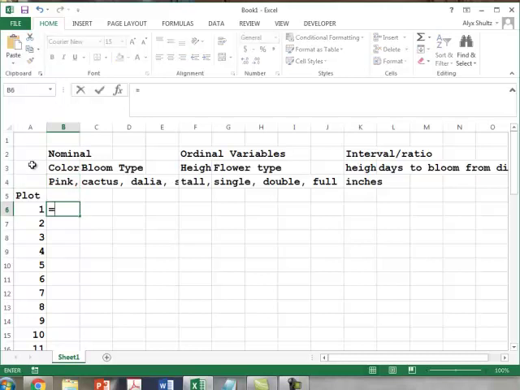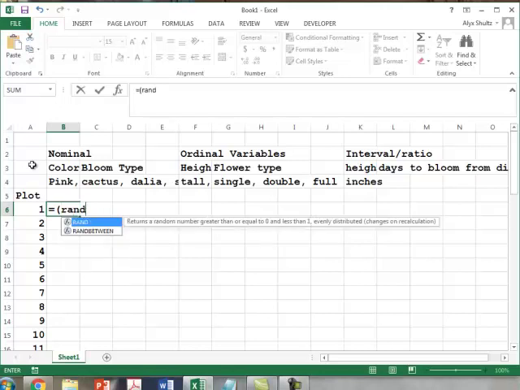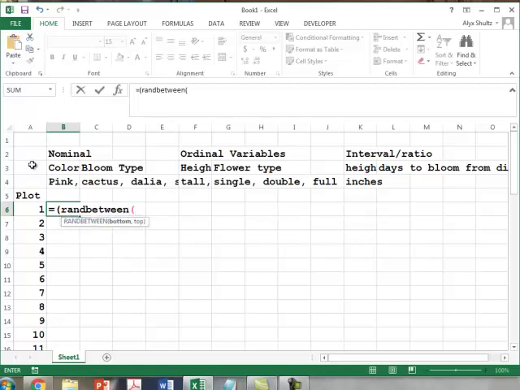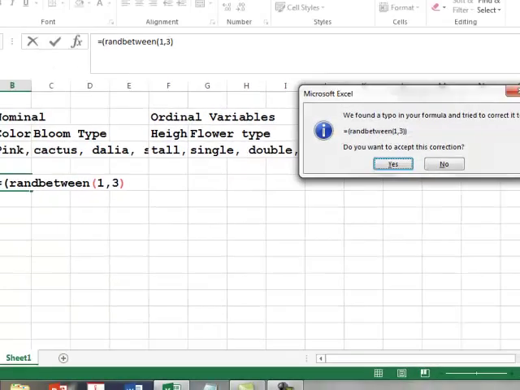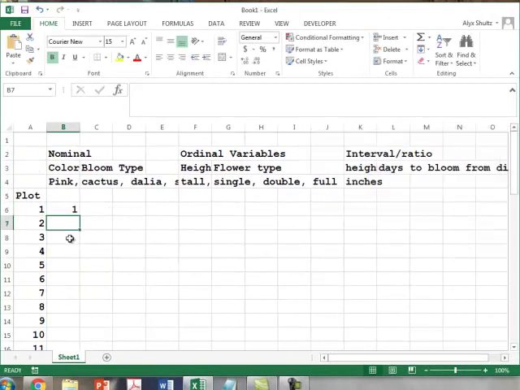So if I go down to my first measurement, I can do an equal sign, and then the function I'll use is called RANDBETWEEN, left parenthesis, and then since I have the 3 arbitrarily chosen color categories, I need 3 random numbers. So I go RANDBETWEEN 1 and 3 and push enter. And so it picked a random number for me.